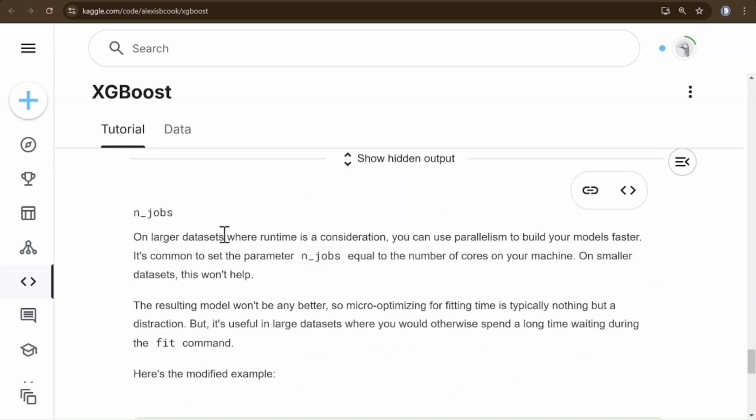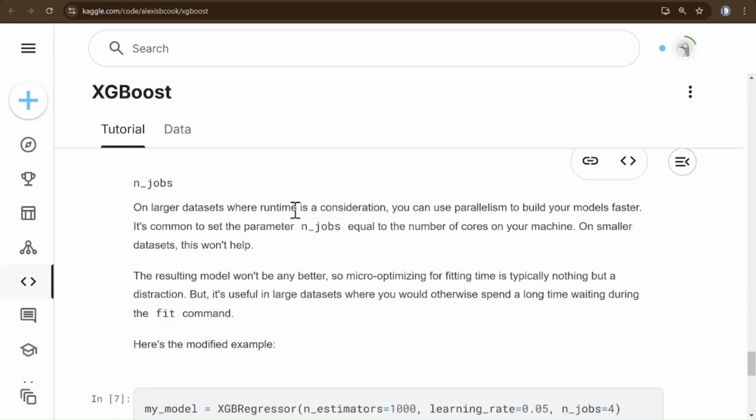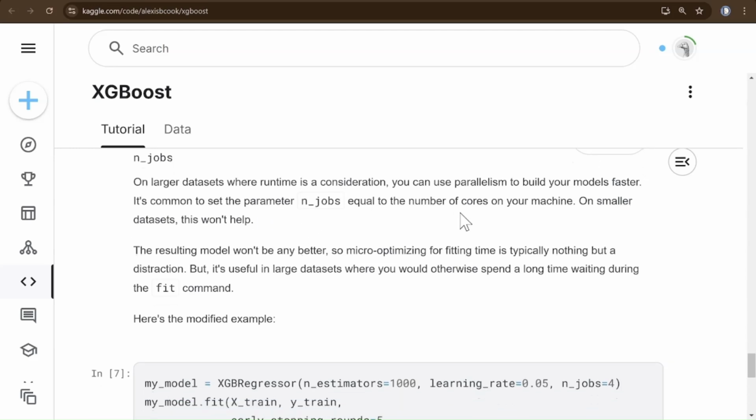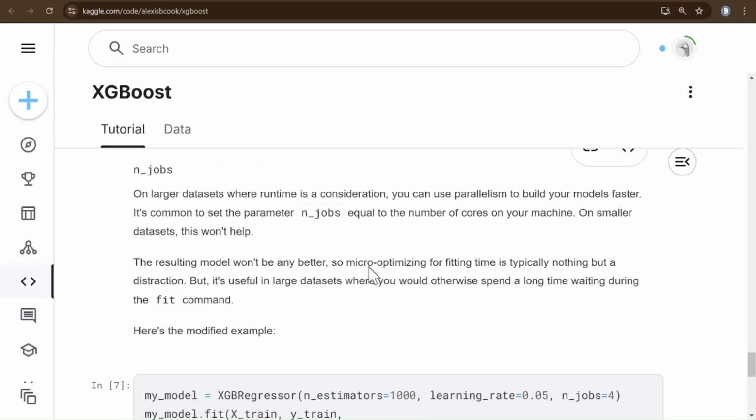Now, number of jobs parameter. On larger dataset where runtime is a consideration, you can use parallelism to build your models faster. So, it's common to set the number of jobs parameter to the number of cores in your machine. On smaller dataset, you don't need to do this. But in case of larger dataset, you can set the number of jobs, but that depends on which configuration you do have.